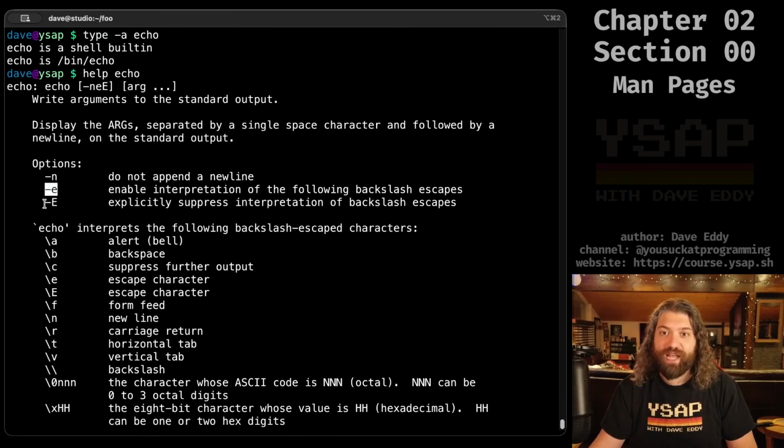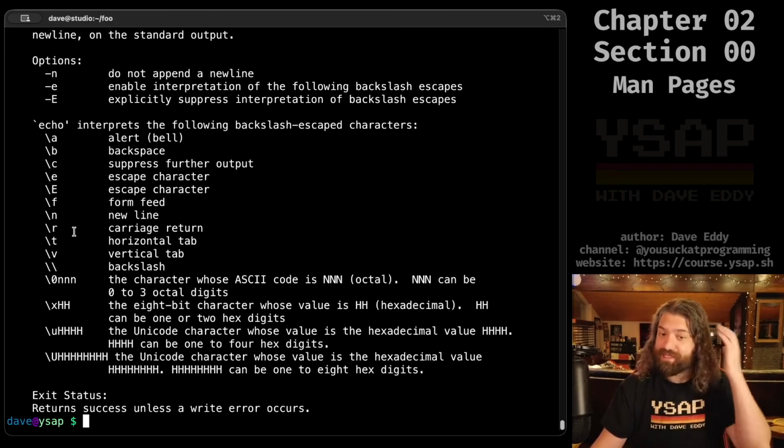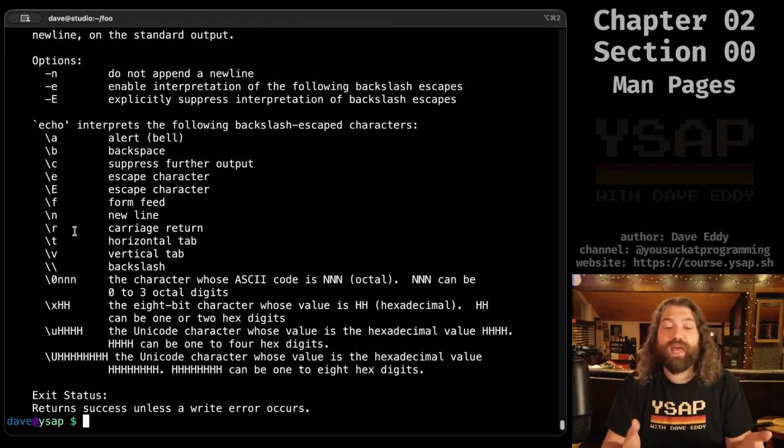We have a -n, we have a -e, we have a -E. We have all these sorts of fun little characters when we're giving it a -e. Echo in bash is more feature complete than the echo that's on my system. So just keep that in mind.